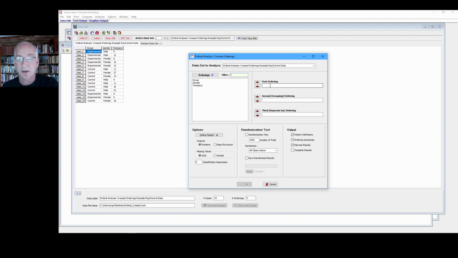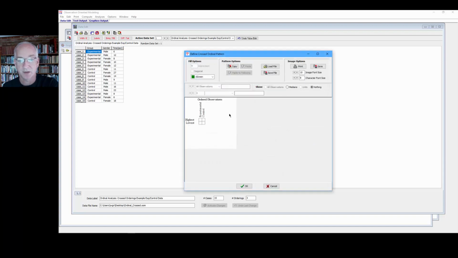Okay, so the first ordering we want to move over is the main outcome ordering. In this case, it's the time. I can click it and then use the arrow. The second ordering we're crossing is the grouping ordering, and here it's group. I can just double click it, in fact, and that will move it over automatically as well. Now what we need to do next is define the expected ordinal pattern. So we select this button here, and I'm going to magnify this little box by using this image font size. I'm just going to click that up to make it larger so we can see it.